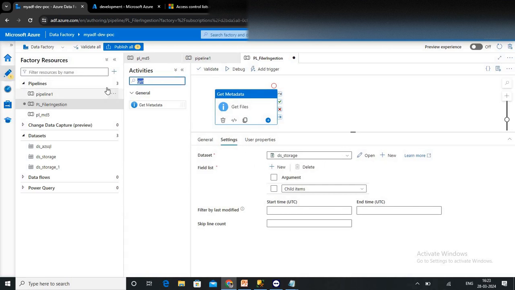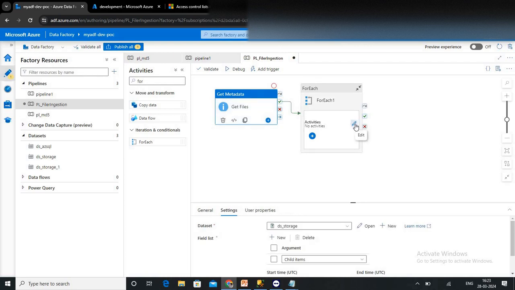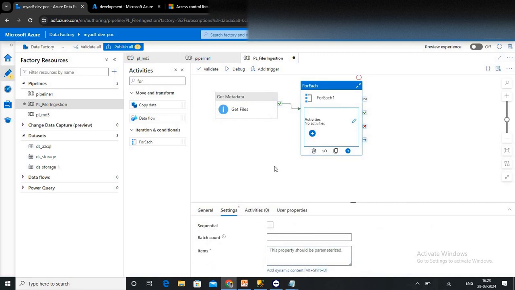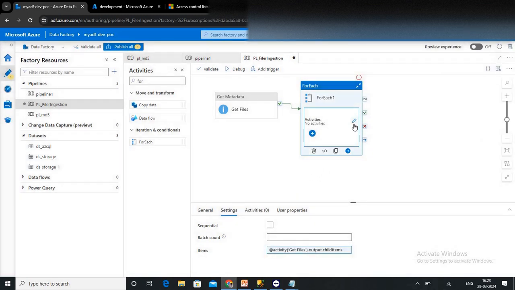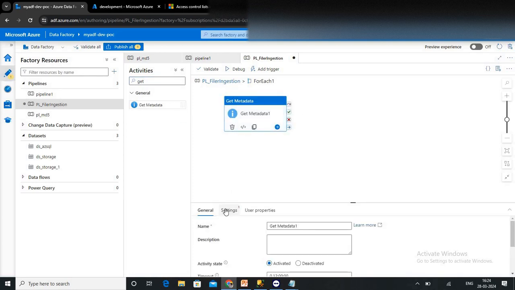Now I wanted to loop through all these files one by one. So for that I need a for each activity. Why do I need to loop through? For each file that I'm getting through, I wanted to get the content MD5. Alright, so let me complete the expression for this. I'm going to say get files output dot child items. That's fine. Within this for each, I need one more get metadata. This get metadata is going to get the MD5 for each file that is passing through the for each.